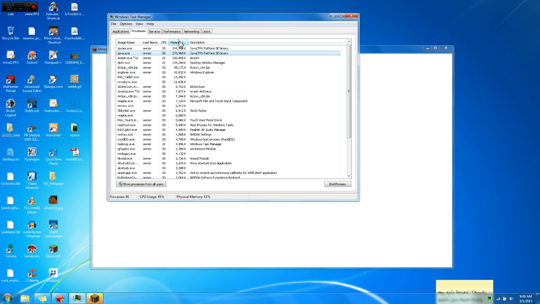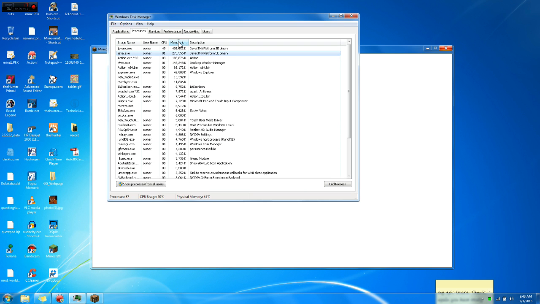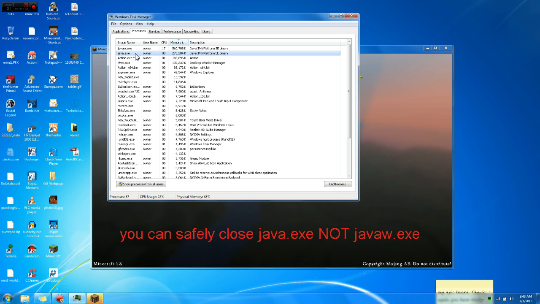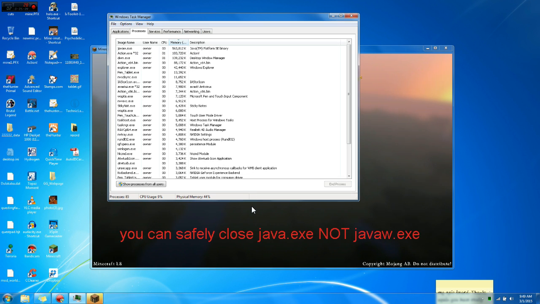In the Task Manager, you may start on Applications, but just click Processes, and click the Memory column, and it'll show you your highest memory use. You'll see that there are two Javas here: Java WXE, which is the actual Minecraft running, okay? And java.exe, which is the launcher running in the background. And you can safely take java.exe and click End Process. Now the launcher, which was running in the background and using some of my processor power, is no longer running, and it doesn't hurt anything to close that launcher and continue with Java WXE running.